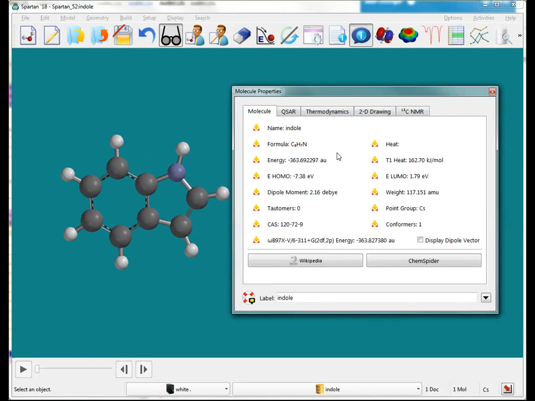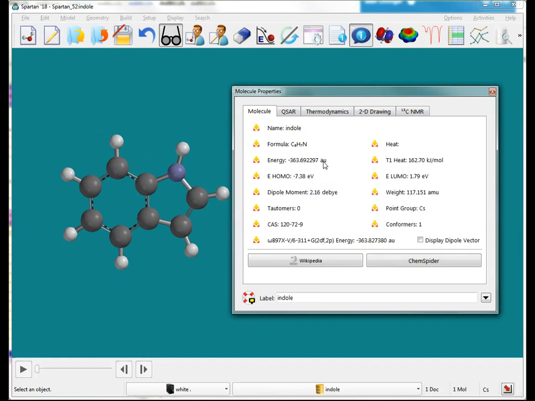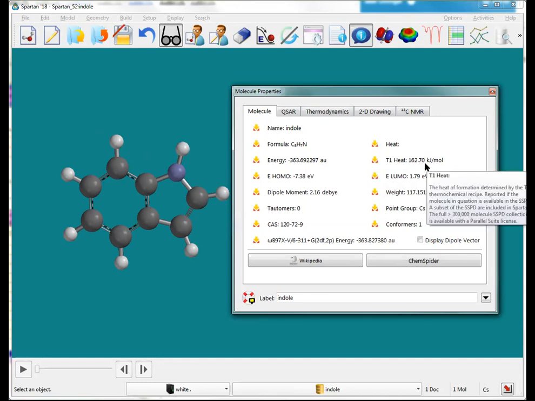But I just want to point out that this is a location where you would access calculated data once you've run a calculation, or as I did in this case, retrieved the system from the calculations dialog. So you'll see a couple of things: its name, its formula. Those are empirically generated. Its energy, this comes from calculation. Because it was a density functional model, the energies are in Hartrees or atomic units. There's also an alternative energy, which is this T1 thermochemical recipe, and that will generate a heat of formation.